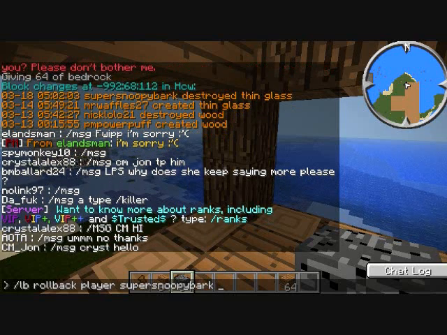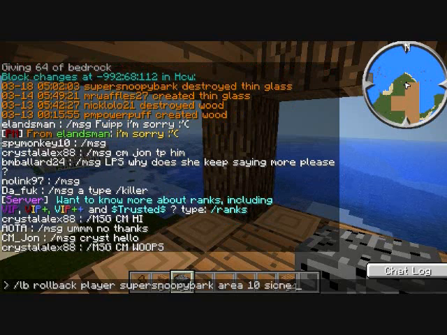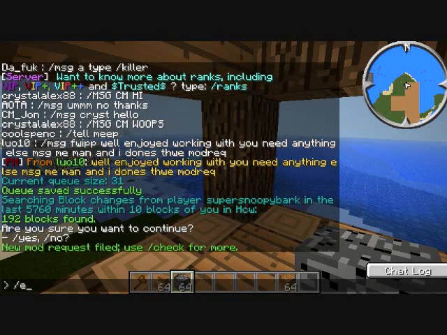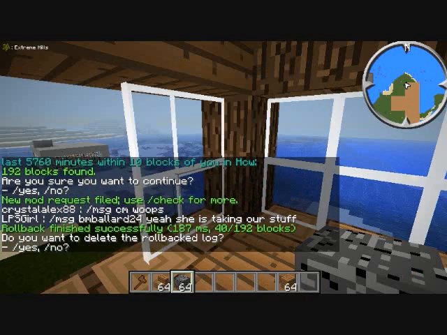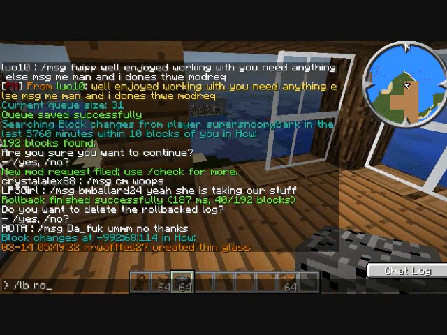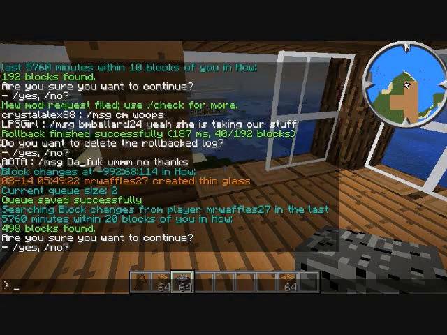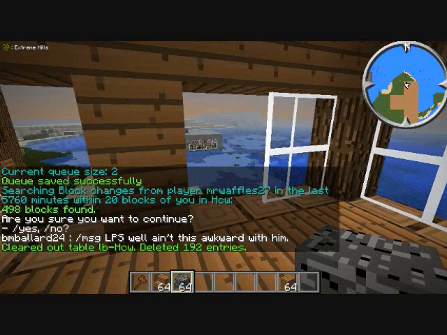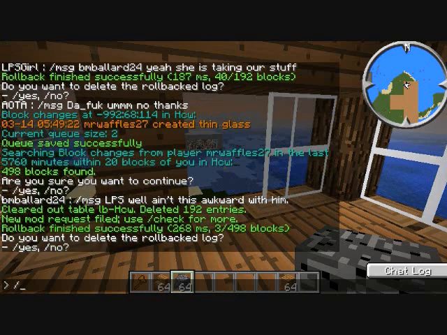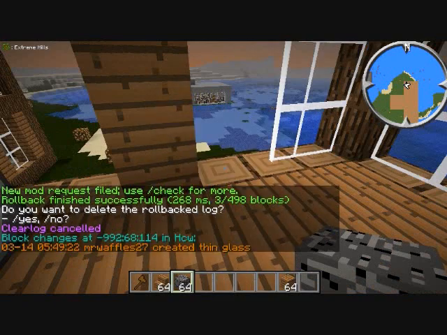Okay, LB rollback player, Super Snoopy Bark, area 10 cents. Let's make it. Type it in right, Mr. Fwipp, or it won't go through. 192 blocks down, yes. Good. And this was banned, Mr. Waffles. I guess because I rolled back the house twice, maybe the grief still remains. Ooh, these guys griefed quite a lot, didn't they? And sometimes it doesn't go through the first time. You gotta be patient. Sometimes it does. Rollback finished, and no, I don't want to do the log. See, that time it didn't go through at all.